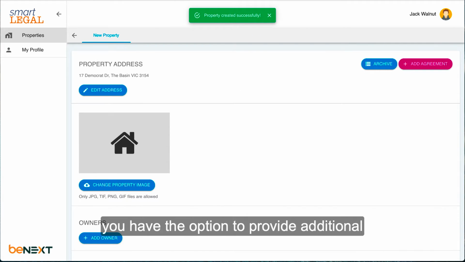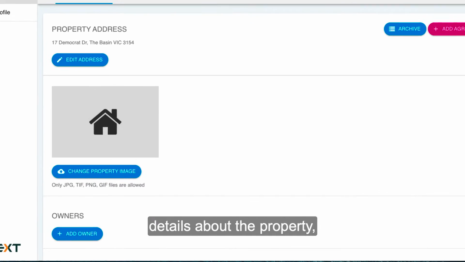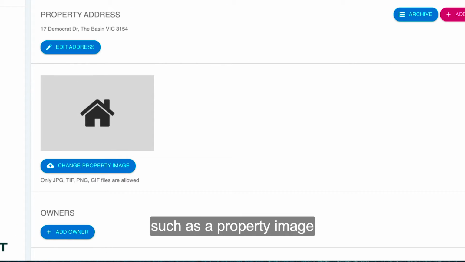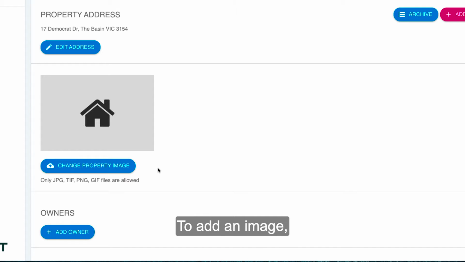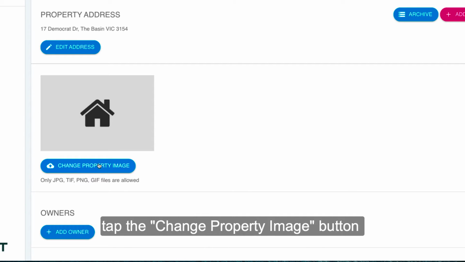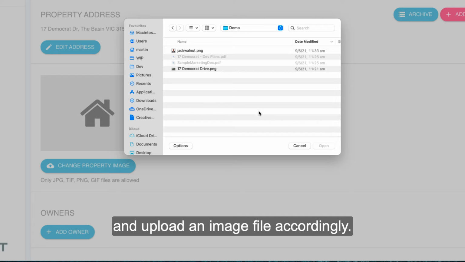Once saved, you have the option to provide additional details about the property, such as a property image and owner details. The property image is completely optional and is provided for purely aesthetic reasons. To add an image, tap the Change Property Image button and upload an image file accordingly.